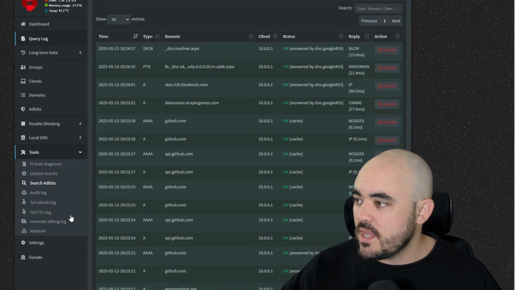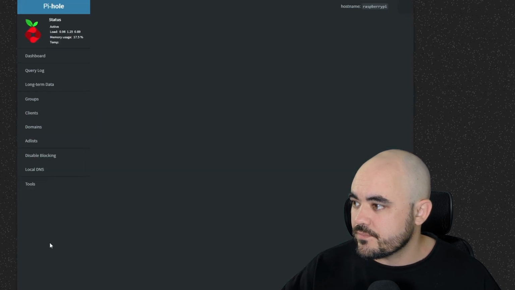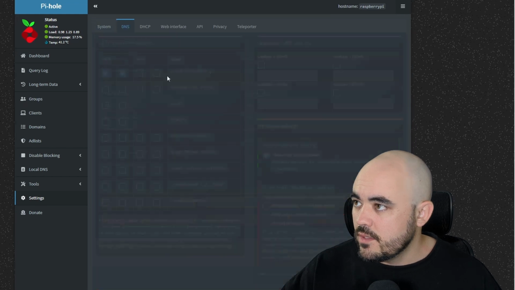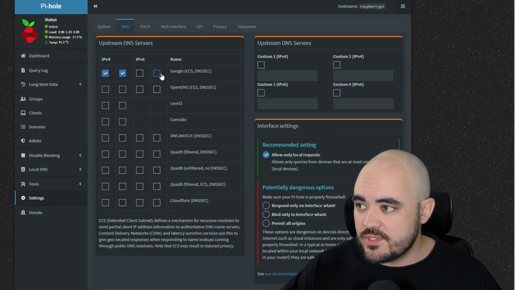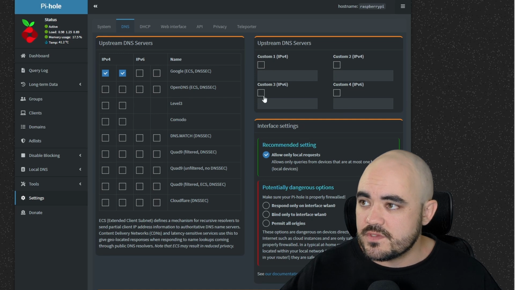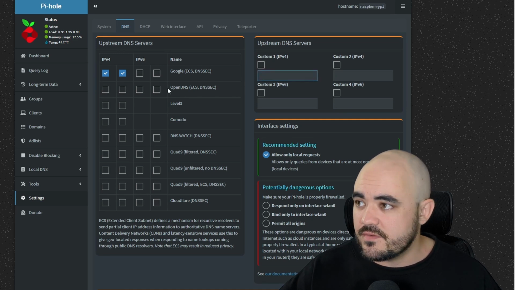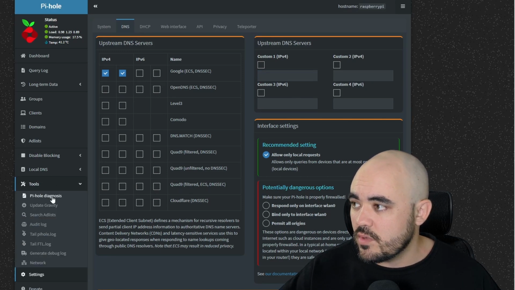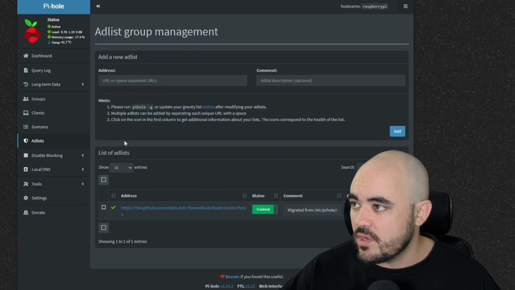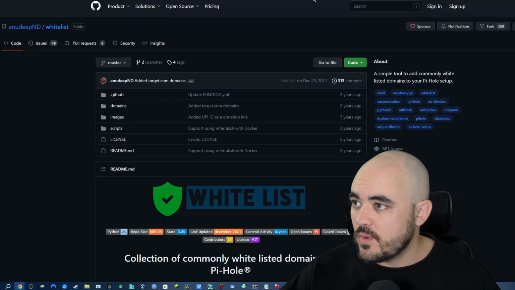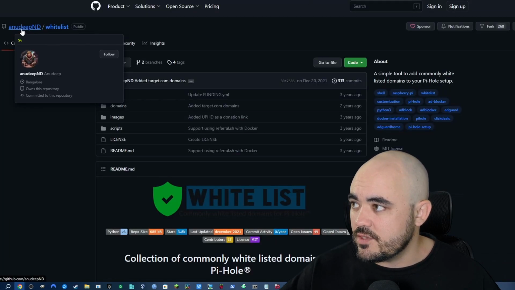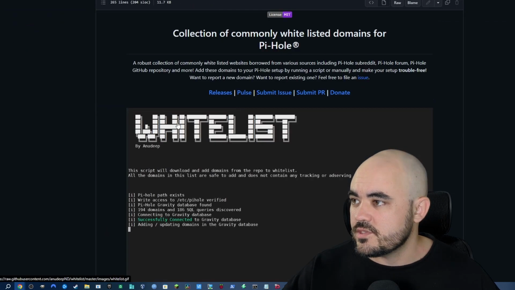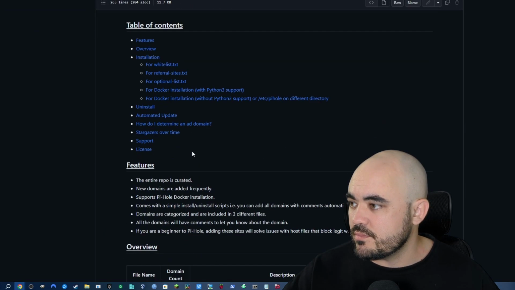The main thing you may want to do is update your upstream DNS server if you decide you want to use something else. You could set some custom DNS servers here if they don't have one that you like. And then the other thing is we're going to want to add some whitelists. So we got add lists here. We got a popular whitelist that's recommended, done by a user on GitHub. All right, so you can see here we got the list.